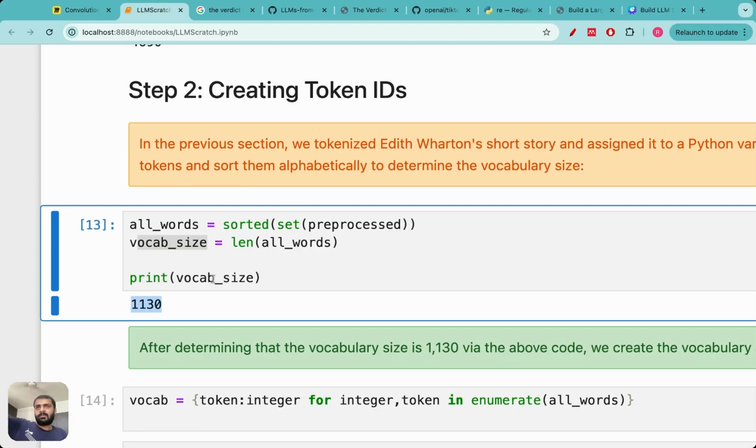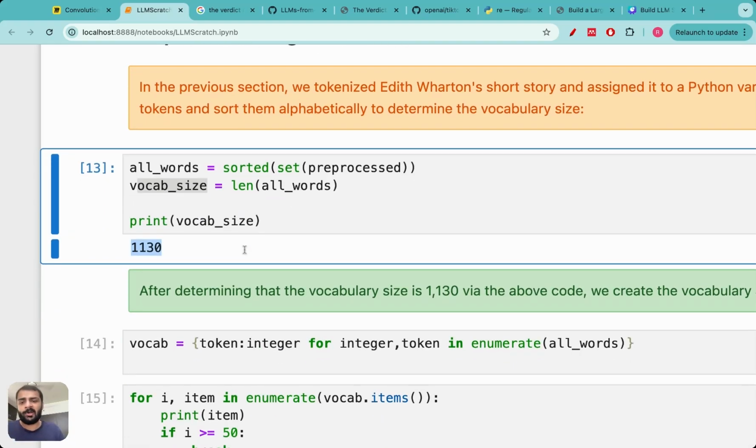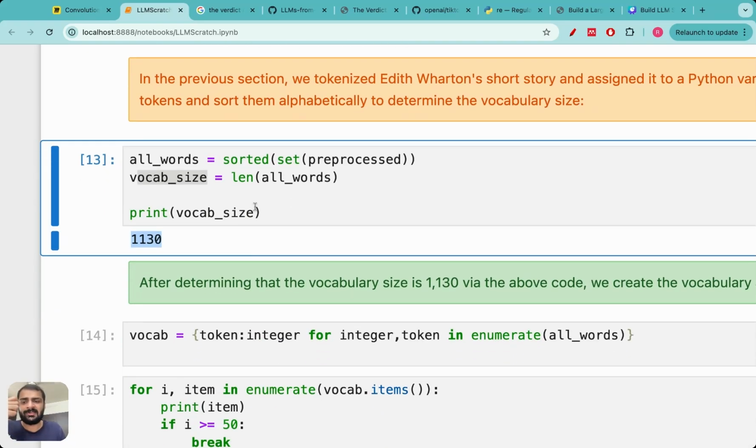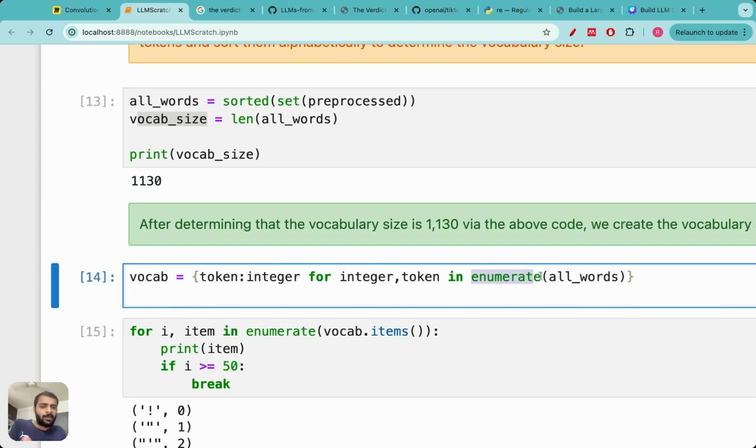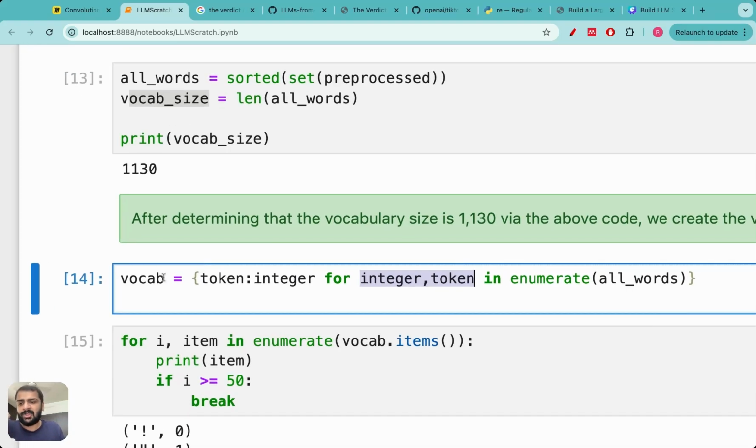Now, after you sort all the tokens in ascending order, you have to assign a token ID, which is an integer, to each token. You can do that through enumerate. When you use the enumerate function in Python, it creates integers and tokens. Then you create a dictionary which is called the vocabulary, and for each token in the dictionary there is essentially an integer associated with it. Enumerate lists all the integers in ascending order. So the first token will be assigned a token ID of 0, the second token will be assigned a token ID of 1, etc.